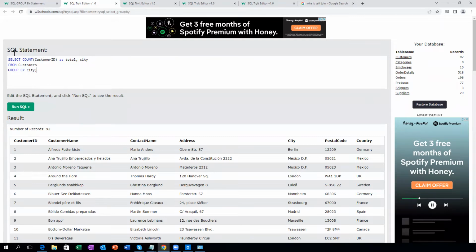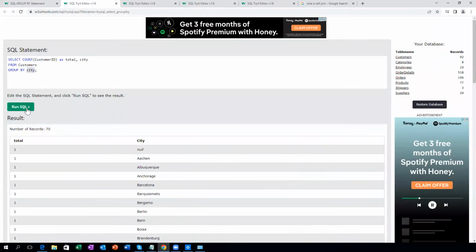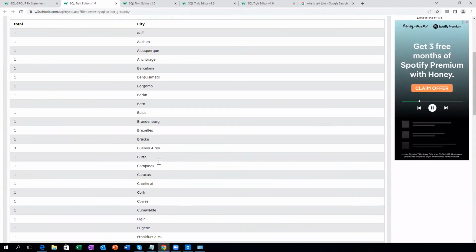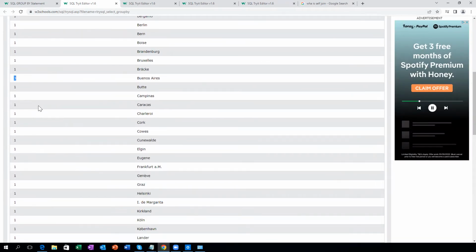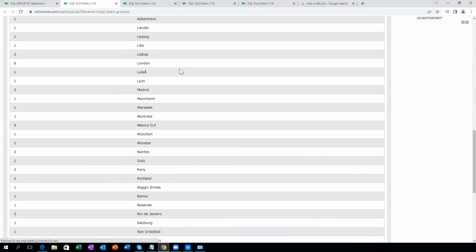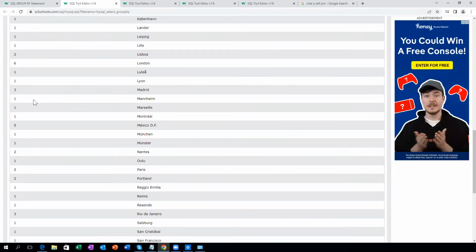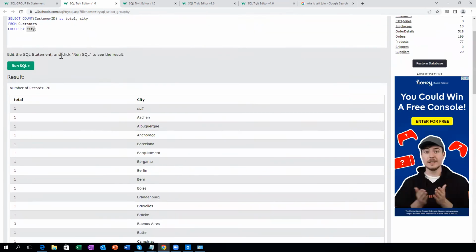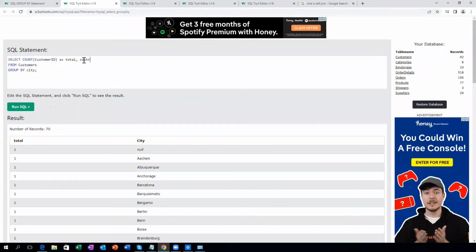This is what we're trying to do: select count of customer ID, how many customer IDs we have for the cities, from the customers table, group by city. Here it says Buenos Aires is repeated, with 3 customer IDs. Most of them come as single, but you see London coming 6 times, Madrid 3 times, and it went like this. If we change this to country, like in the previous group by example, now it's grouping based on the country. Previously it grouped based on the city.